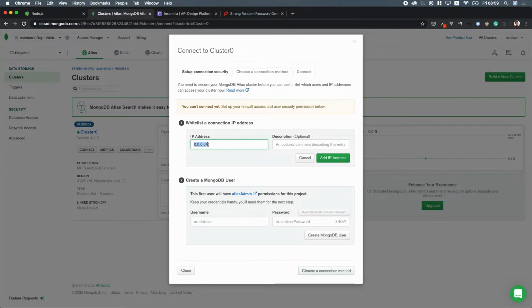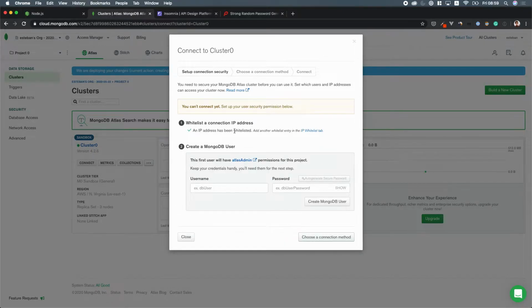This means that everyone can access this cluster. And probably if you are going to make a production application, you don't want to have this setting. But for the purpose of this video, this is what we are going to be using. And this is going to be a public access. Okay, we have added the IP address.